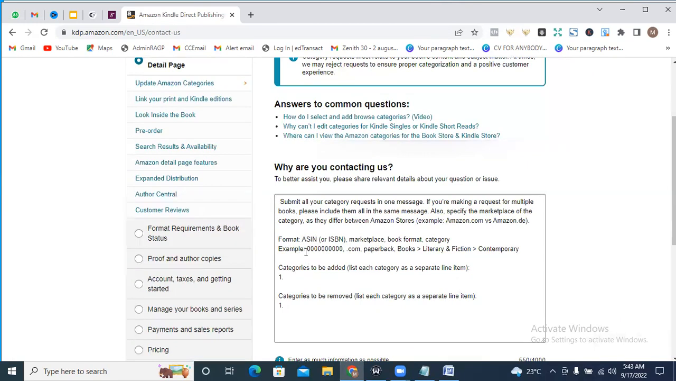So for instance, we have this ASIN number already. You're going to be doing this for the number of categories you want to ask them to enter for you. So we will start by entering our ASIN number, right? I'm following this format here. Then the marketplace we are going to be sending categories for our books is Amazon.com, right? So you enter Amazon.com, then you indicate if your book is a paperback book or an ebook. So let's say for instance, it's a paperback book, all right?